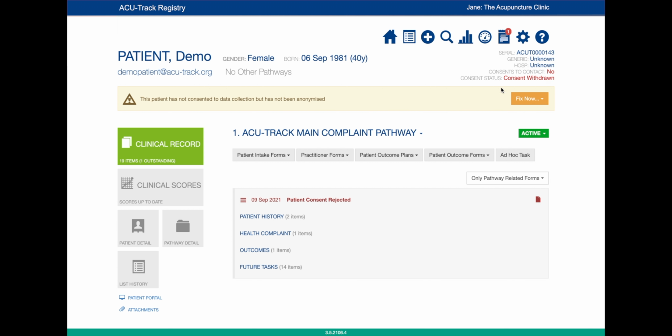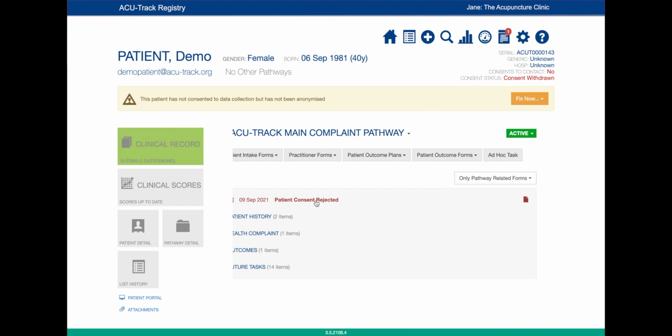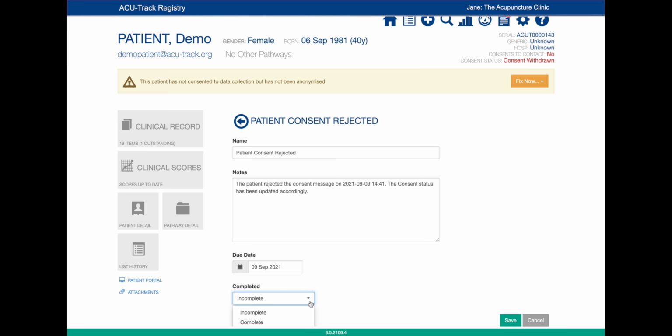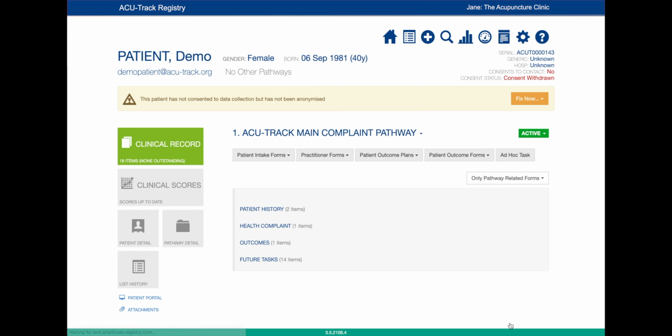Finally, you will see a new form in red named Patient Consent Rejected. To turn off the notification, please click on this form, make a note of why this patient withdrew consent and what solution you employed, then mark the form as complete. The form and notification will now disappear.